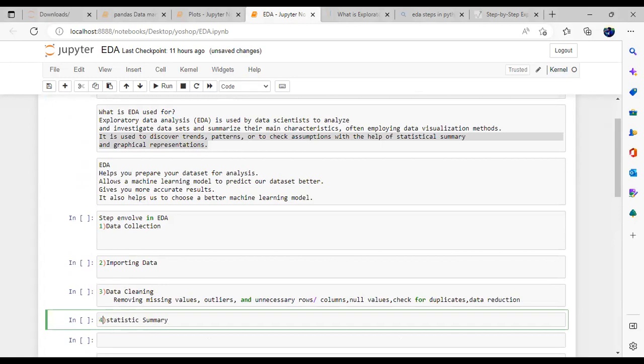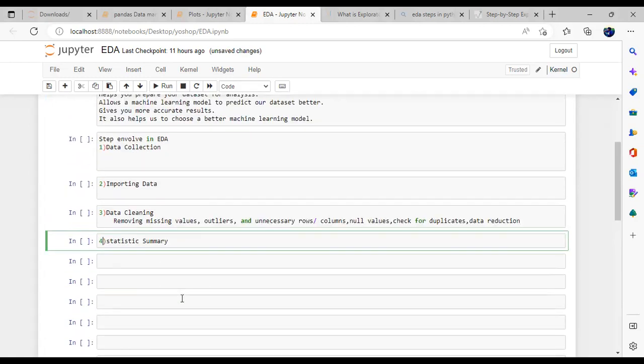Statistics. Ma'am, I have a doubt. Yes. What if 60% of the data is null values? What should we do for that? You can just drop that column. 60% of the data will drop then.